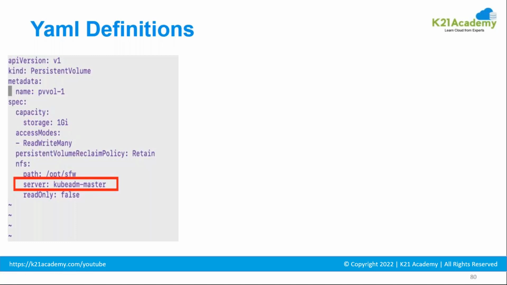And where is the storage coming from? Which is the backend storage provider, which is a soft storage provider. It can be AWS, GCP. In our case, it is NFS. Right? I'm linking now /opt/sfw on the NFS server kubeadm master to this PV. For this PV, 1 GB will be allocated at this particular path on this particular NFS server. That is the link between the external storage and the Kubernetes volume.